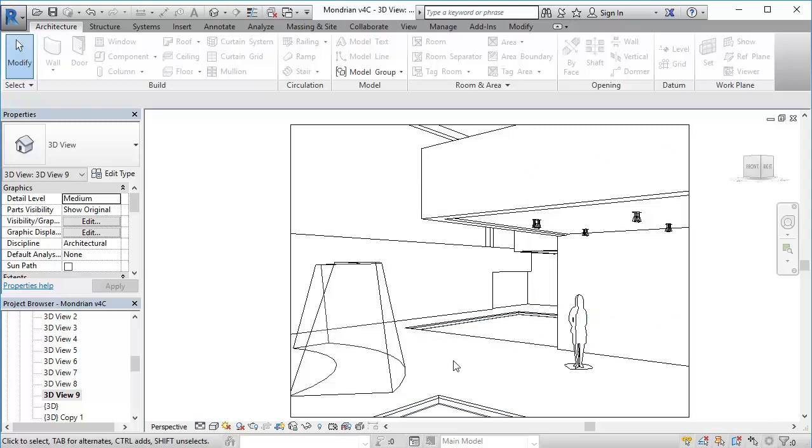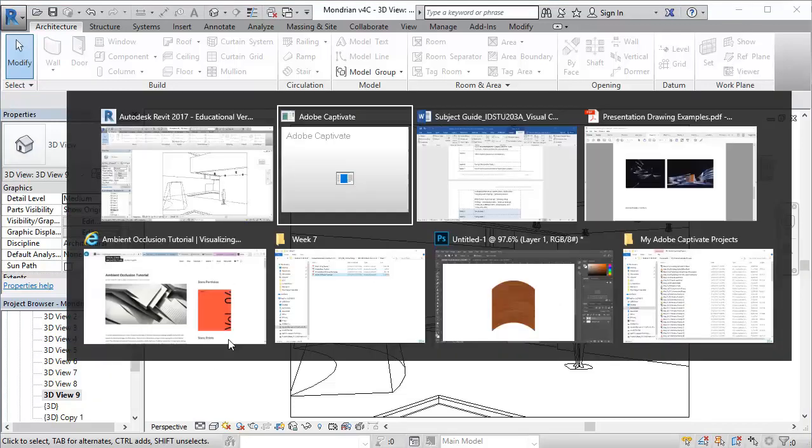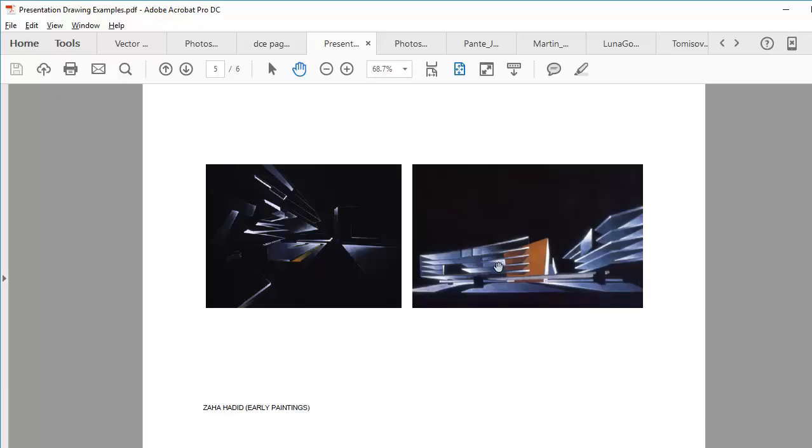Okay, so I've got a perspective set up in Revit, and that's the view that I want to start working on to take into Photoshop for rendering. And now I just wanted to show you an image, but I need to switch to it in a different way. Okay, so I'm trying to achieve rendering similar to what you can see in this Zaha Hadid oil painting. But I'm going to use Photoshop techniques for that.